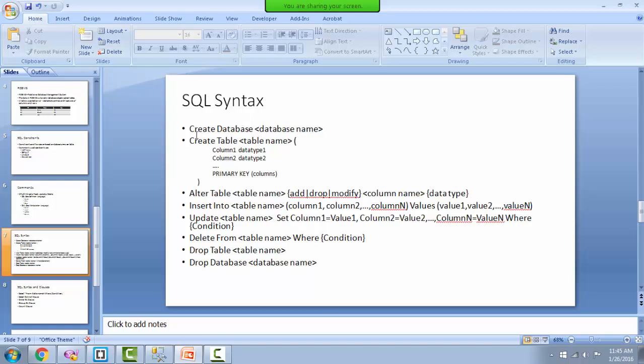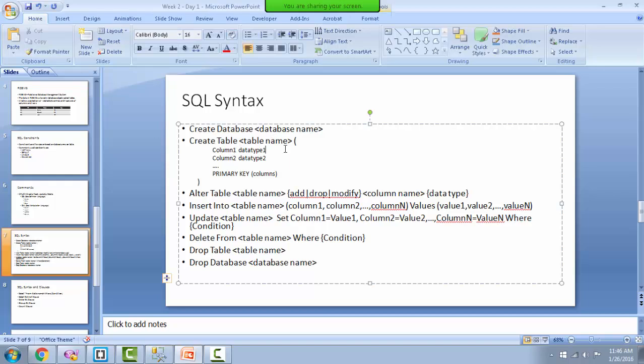Okay. So the first command we are going to use is create database and the database name. It will create a basic database. Whatever name you want to give to your database, you can give it here. After that, we will create a table inside that database. What's the syntax for the table? Create table, table name, whatever name you want to give to your table, and then column name, data type, column name, data type.